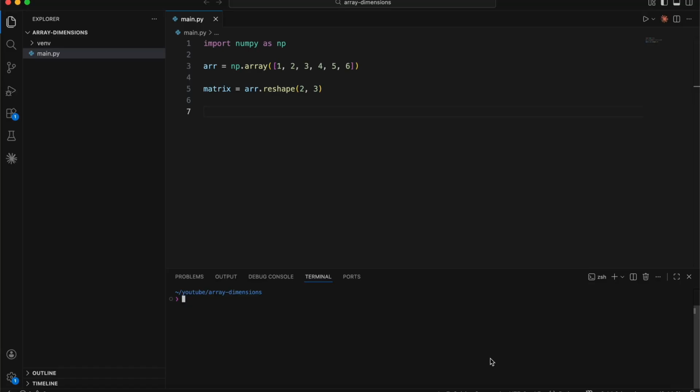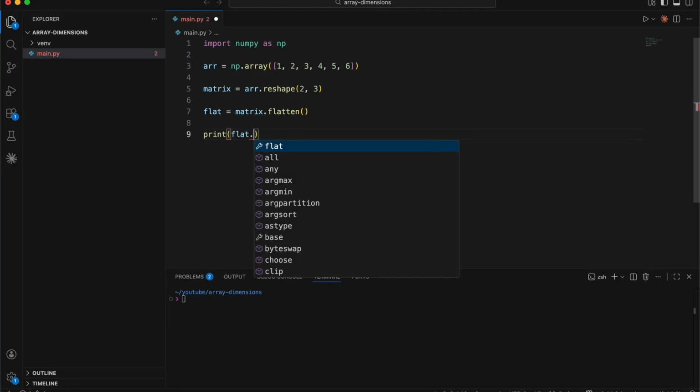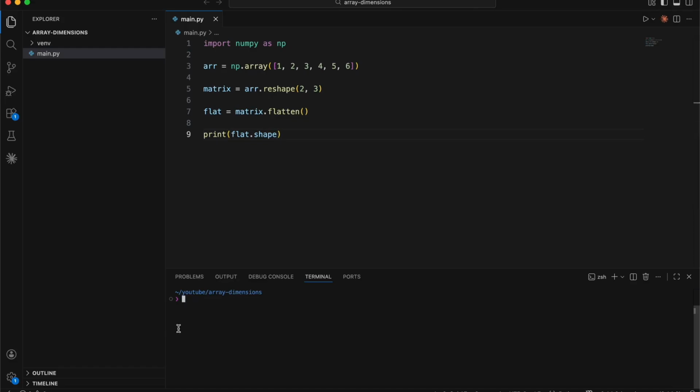Now let's go back to our matrix. Right now it's a 2D array. If we want to convert it back into a 1D array, we can use the flatten function. Now let's print the shape. It became 6. So it's now a single row with 6 elements. Flatten function always creates a new copy of the data. That means it allocates new memory and changes to flat will not affect matrix.